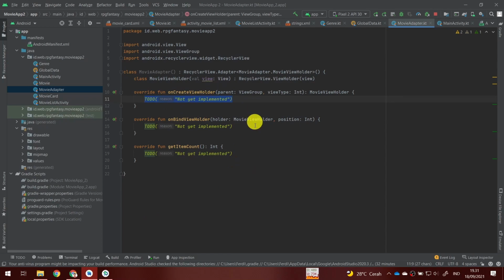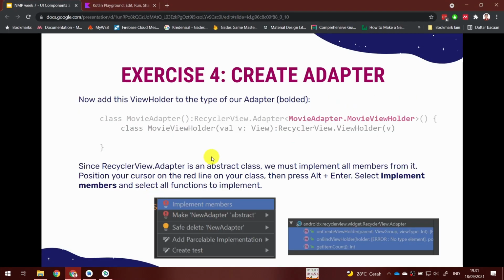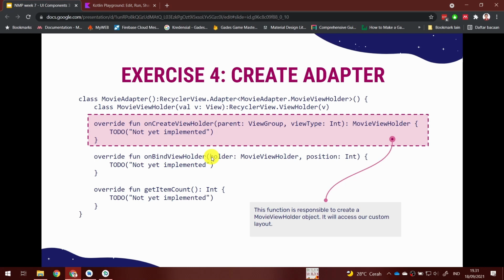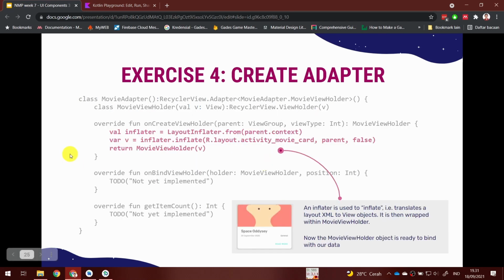Okay, but what are these functions actually? We will learn one by one. For the view holder, let's see. We must override this function for the onCreateViewHolder. Do it something like this. We will create an inflater from this expression. The inflater is actually used to inflate. Inflate in Android terms is actually translating a layout XML to view objects, for us to be able to change anything inside the layout. And then this view is wrapped within the MovieViewHolder. Now the MovieViewHolder object is ready to bind with the data. Later we will bind it on the onBindViewHolder function.